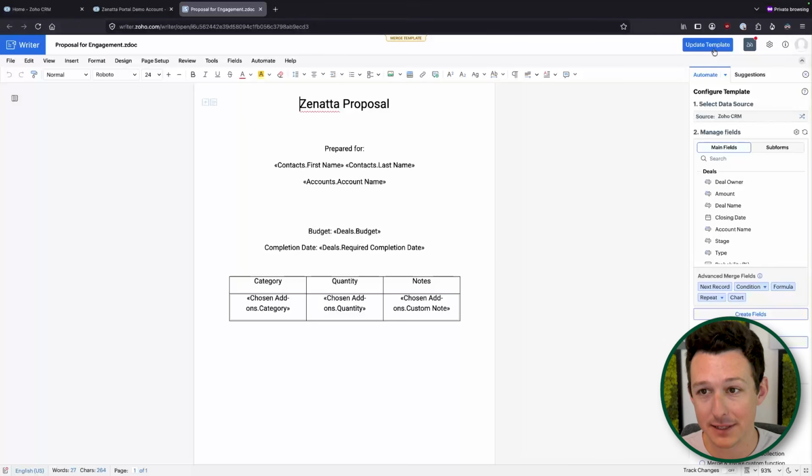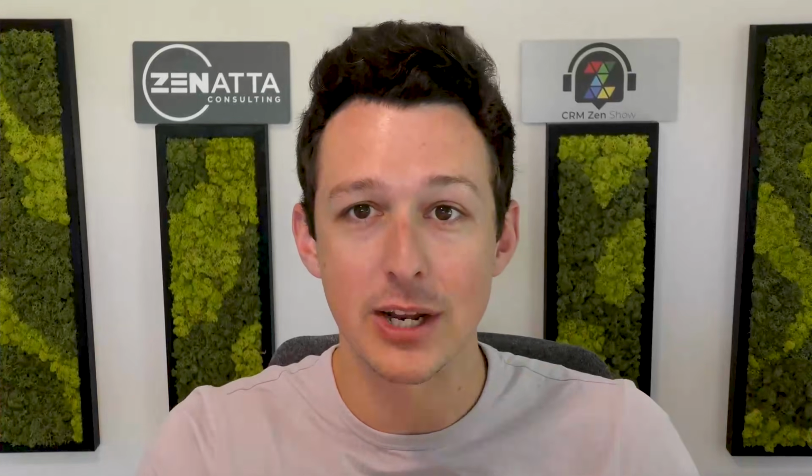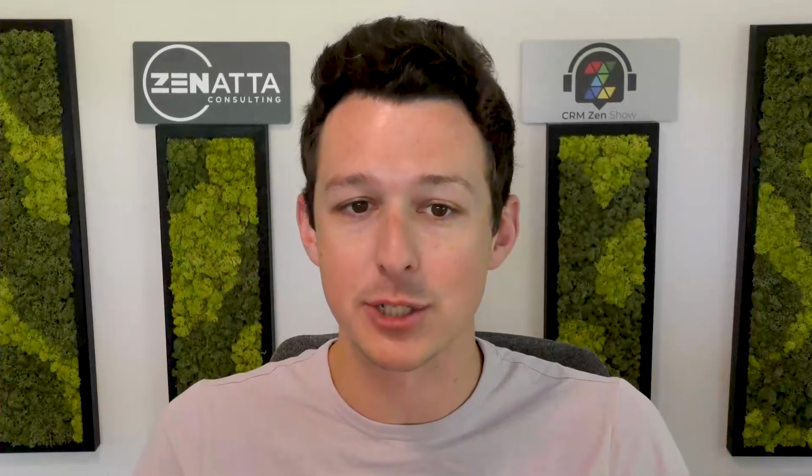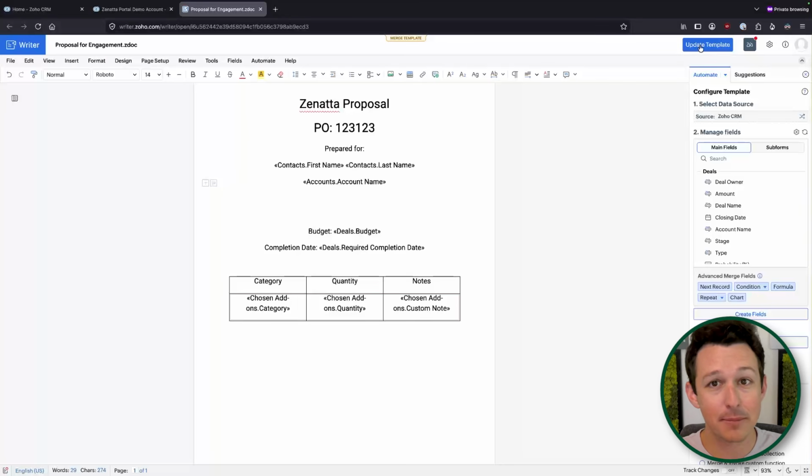Now, I will mention here, you can actually add more info at this step, right? And it's not going to update the template. So if there was something I needed to add, like maybe the client's like, hey, I really need my PO number put in, right? And I just want to type that in. That's not actually going to affect the template itself. That's just going to affect this document that gets created unless I click update template, right? Then all bets are off. It's now going to put that PO number in every single document going forward. But so you can make those kind of edits at this step if you ever need to.